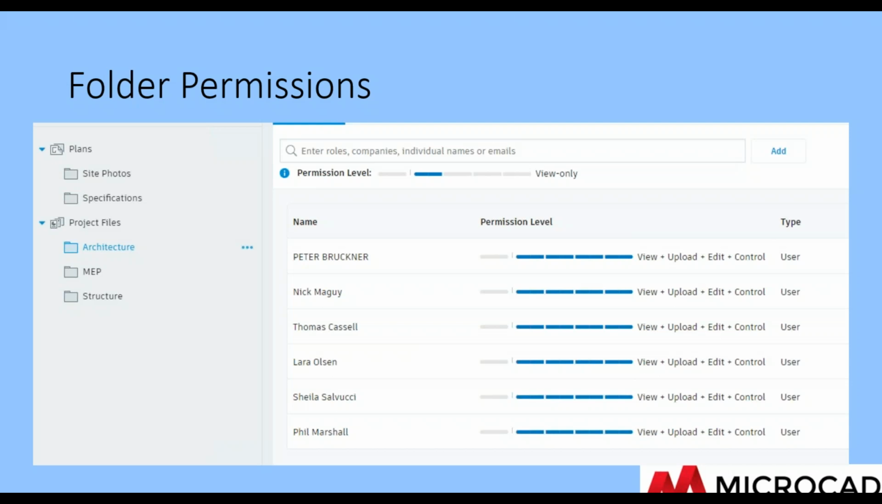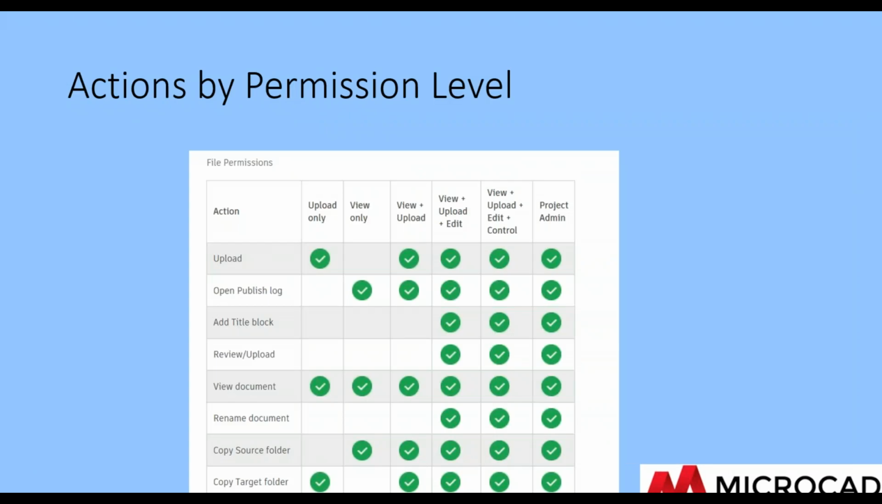In the Autodesk knowledge base, there is a long document, a portion of which is shown here, that shows what actions are controlled by the permission level. For example, to rename a document, you would need at least view, upload, edit permissions.